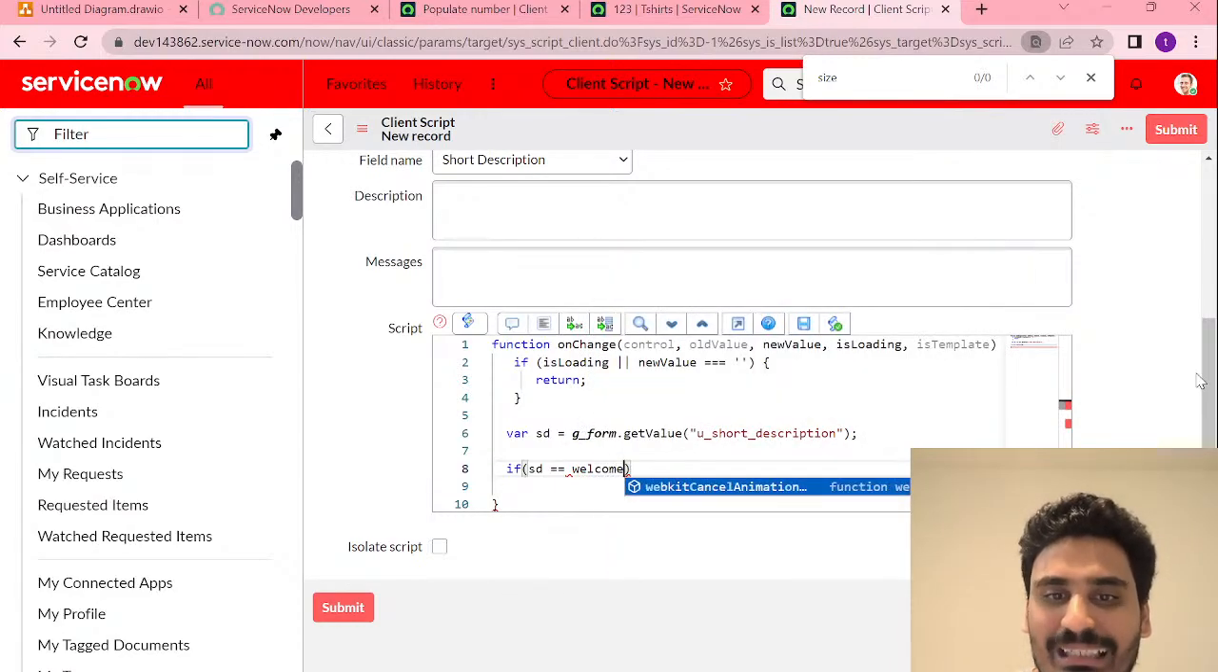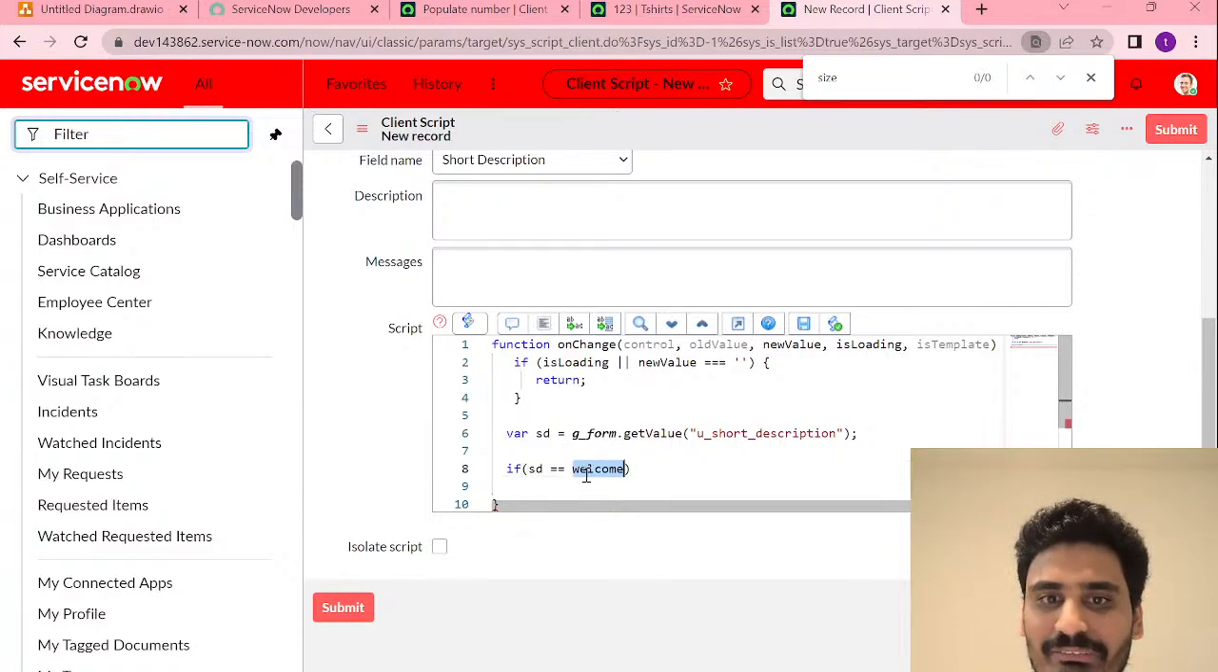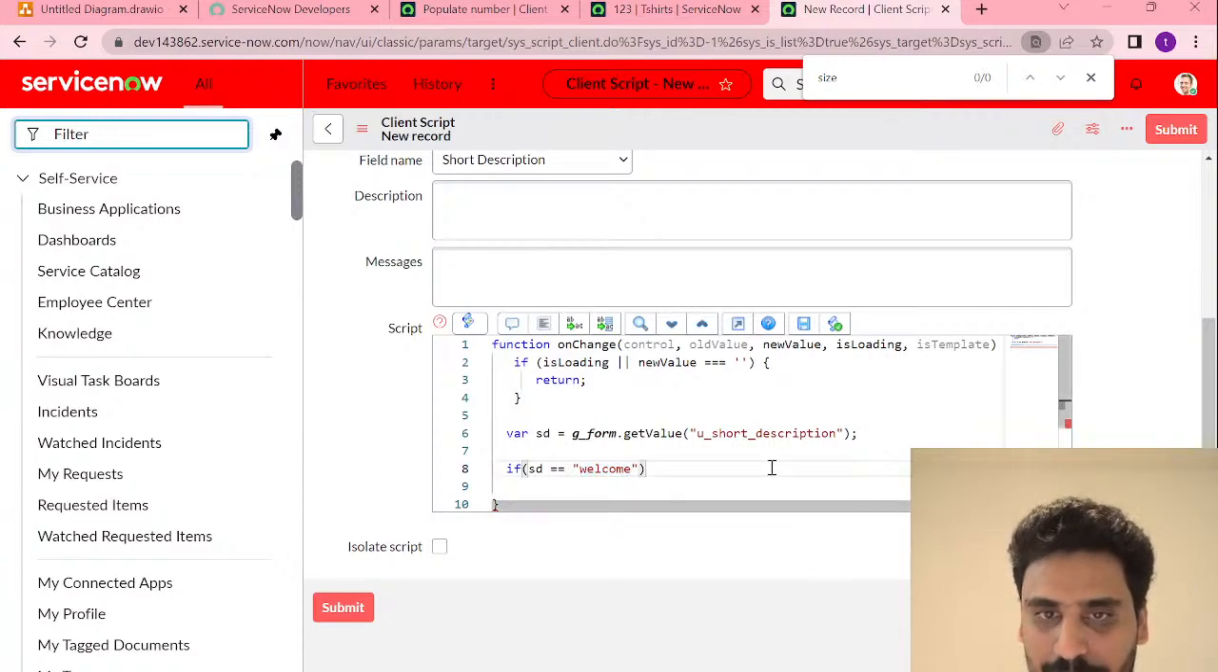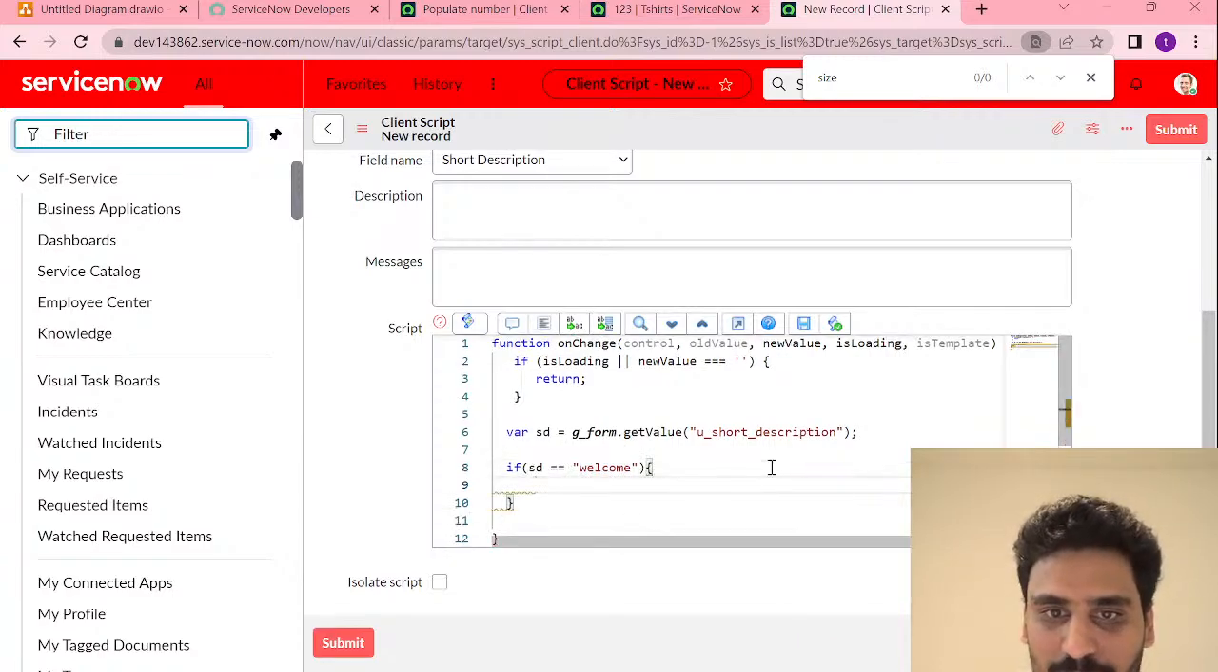So I shouldn't write welcome here because that is a string, right? That's not a variable. Only variables can be without double quotes. As it is a string, I need to place that in the double quotes. Okay. Then I'll just open the bracket. If SD equals to welcome, what should happen?